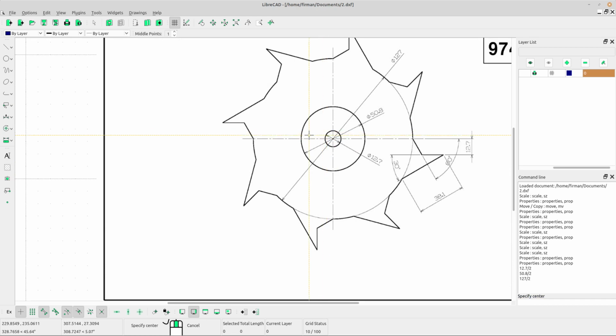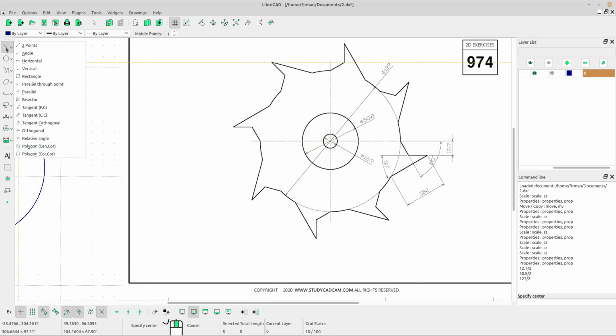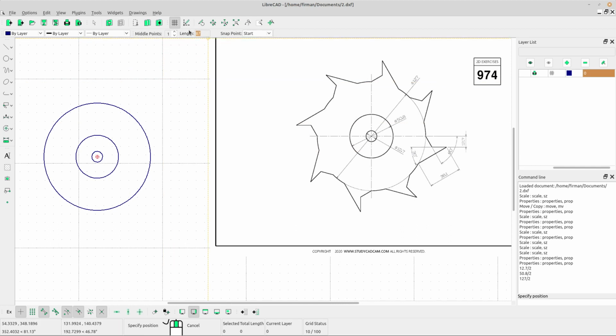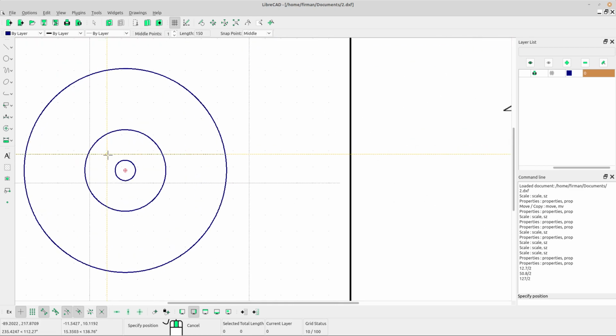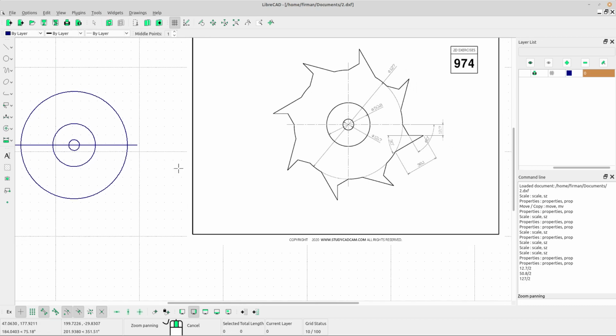Now I want to draw this horizontal line. It is an auxiliary line. Select a horizontal line and type the length for the horizontal. Try to use 150 as a length, and then select snap point middle. Left click at the center of our circle, right click.